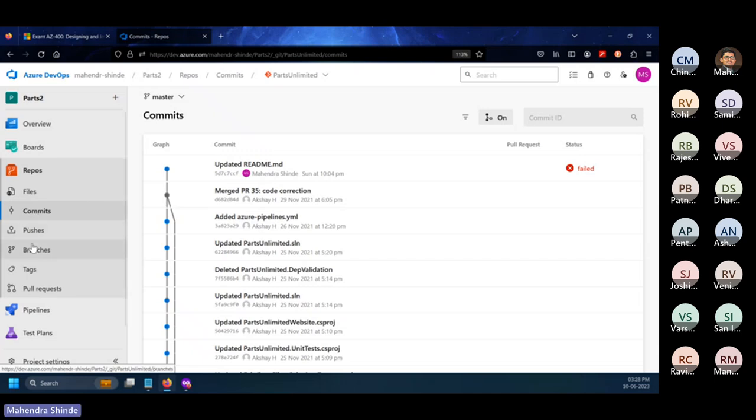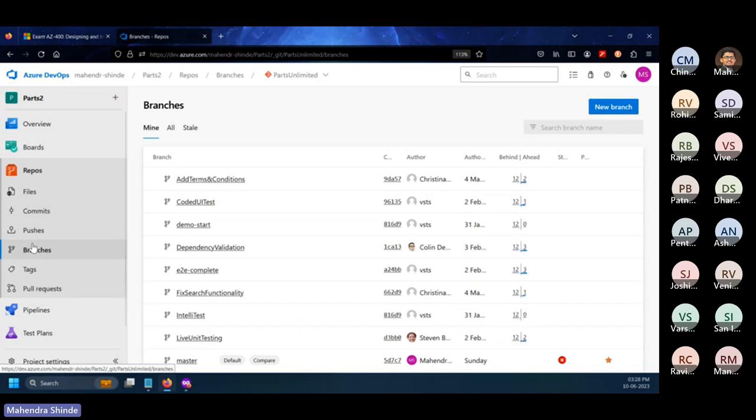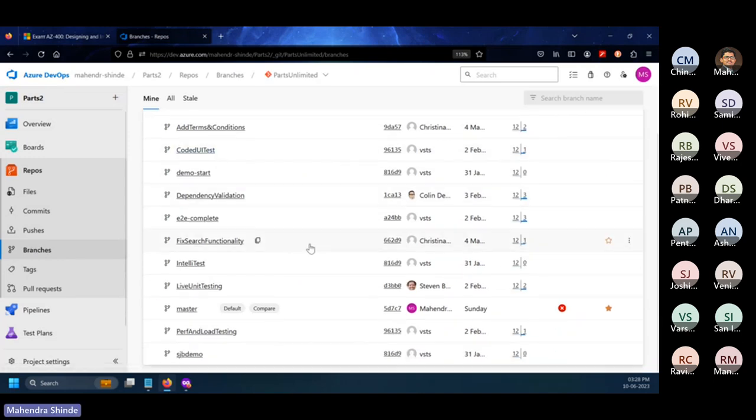You can even see the list of branches. How many branches do you have? These are all the branches here. And you will even see who created this branch.